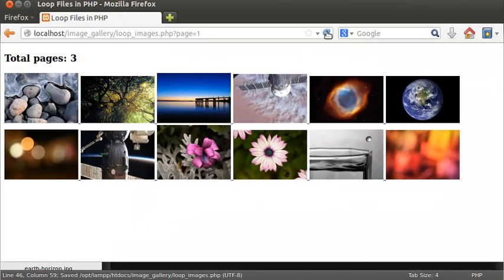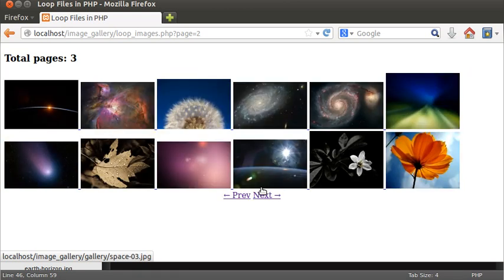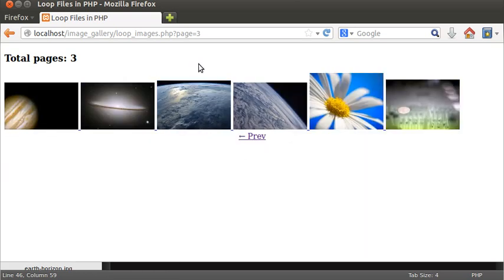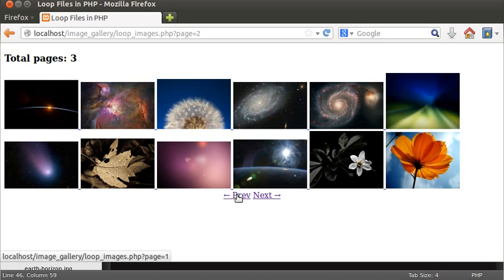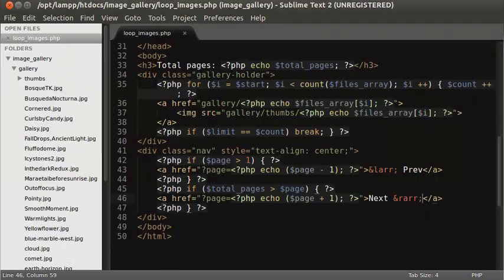And I will reload. You see now that we don't have the previous link here because we are at the first page, but we have the next link to navigate to the next page here. So next, previous, next, next. We are at the end here. We don't need the next anymore. Let's say previous, previous. We are at the first page. We don't need the previous link anymore.